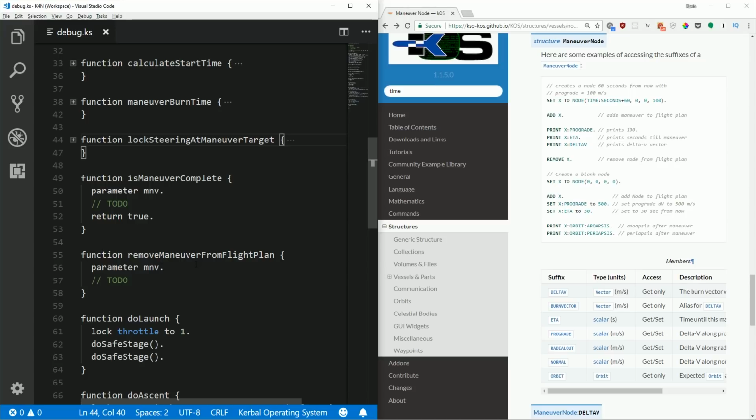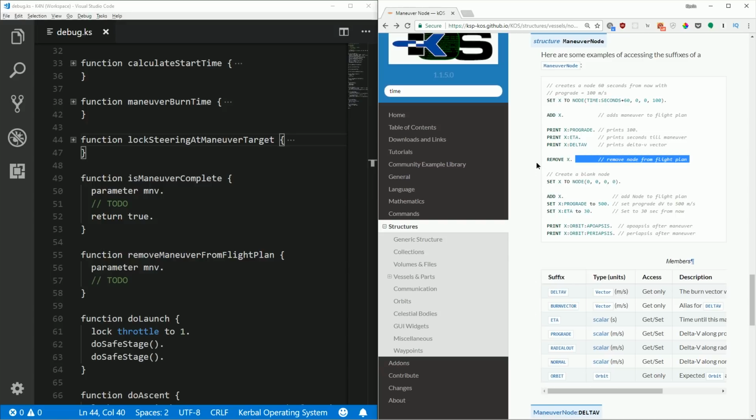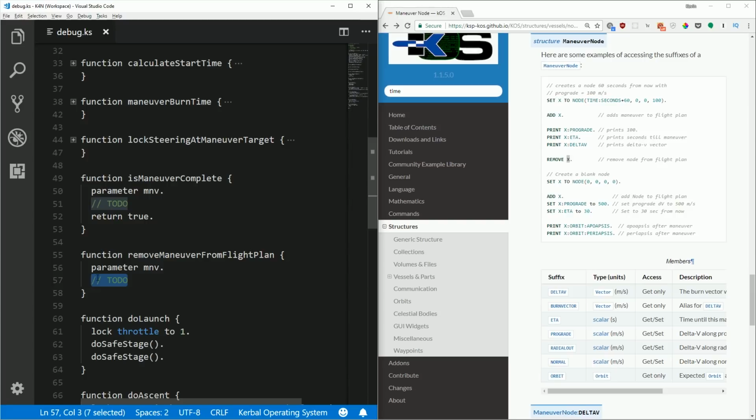Remove maneuver from flight plan. This is one where presumably we've got some sort of way of doing that, except that we really don't, because it's not an operation on the maneuver structure. It's an operation on our flight plan. So there's not something in here. It's not a suffix of that object. But we can see up here there's an example. It's just a simple keyword, remove, and then the name of the structure. So that's pretty easy. We'll go ahead and say remove MNV, and then we're done.